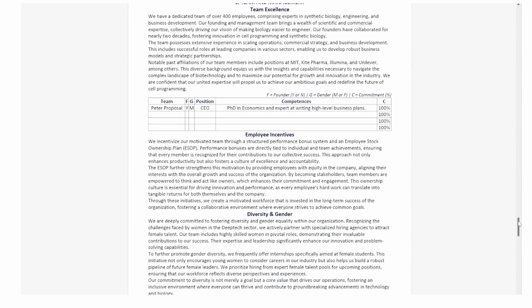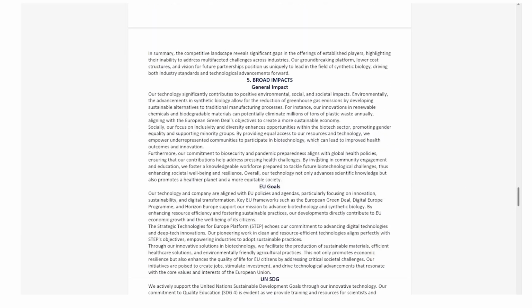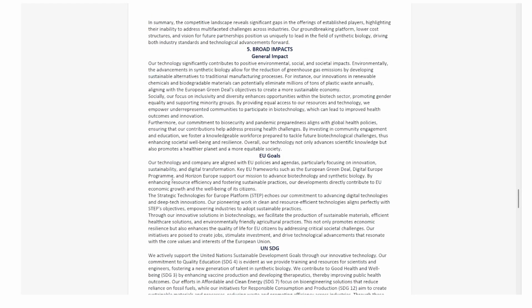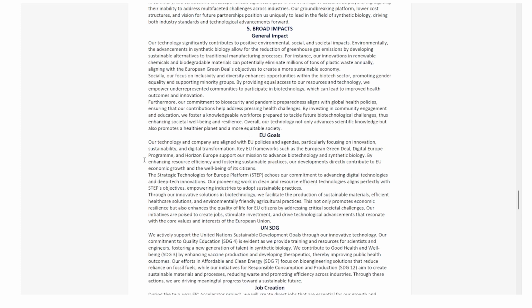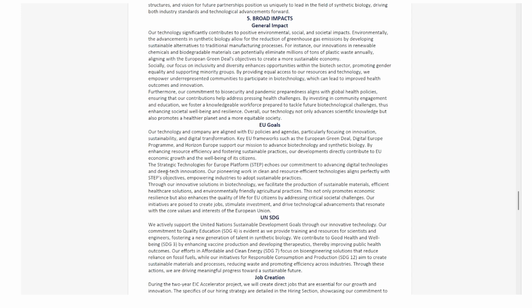Let's look at a section that would be very difficult. Let's go to the EU goals. So obviously this is a US company. So let's see how it actually fits to EU goals. This is actually very interesting. Our technology and company are aligned with EU policies and agendas, particularly focusing on innovation, sustainability, and digital transformation. Key EU frameworks such as the European Green Deal, Digital Europe Program, Horizon Europe. Okay, this is good mentions. The STEP, Strategic Technologies for Europe platform, also a very good mention. DeepTech innovations, benefit to EU citizens.